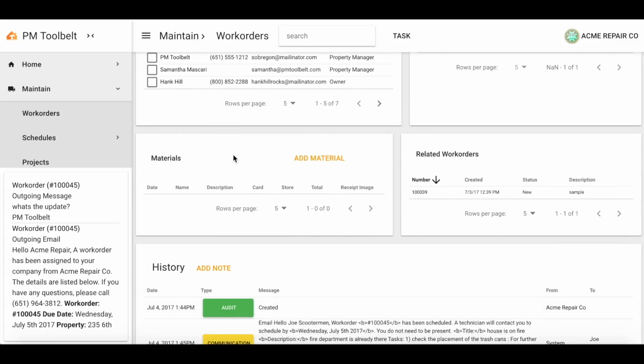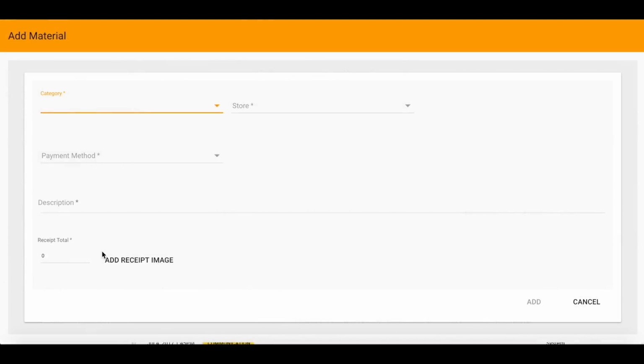If your technician is using the mobile application, here is where the materials will auto-populate. You can always add a material within the work order yourself. And when you add the material, you can add the receipt image.